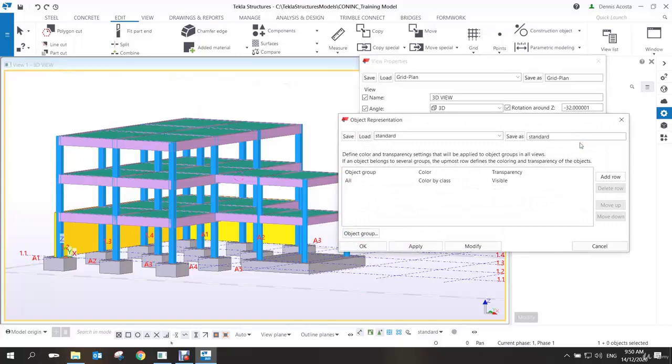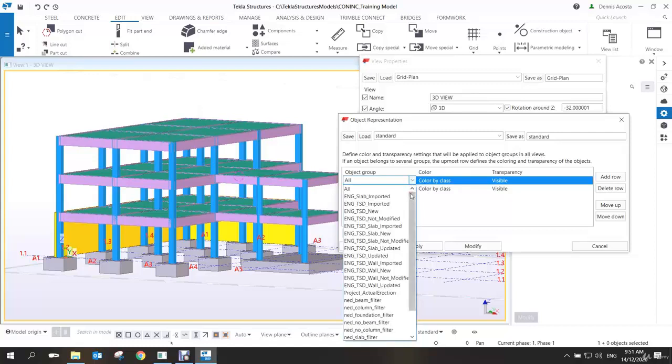Okay? Now, look, when you select the add row, remember we already created the filter, right? We already created the filter. So if you click on the add row, and then here under this object group, once you click the add row, automatically there will be object group all, right? But the first one, I want you to select the filter that you have created.